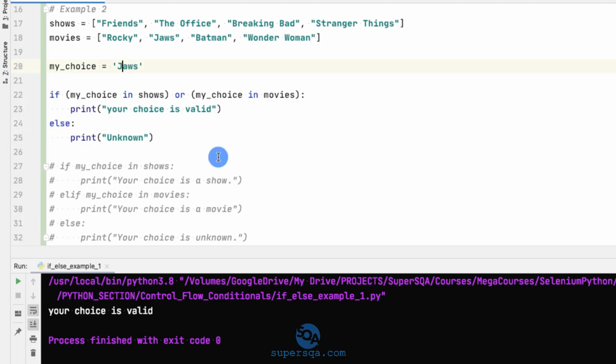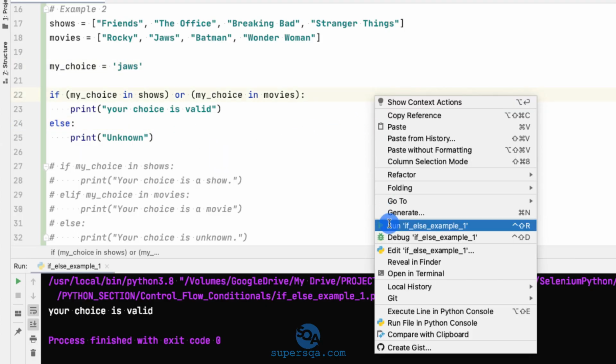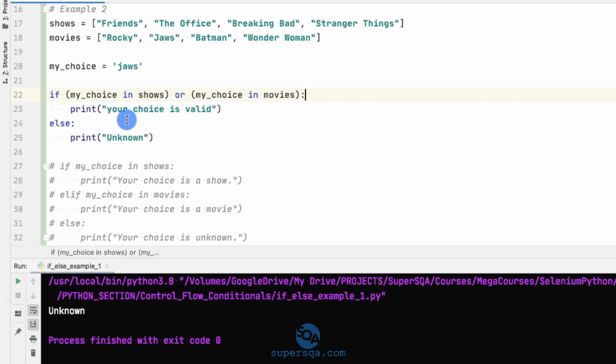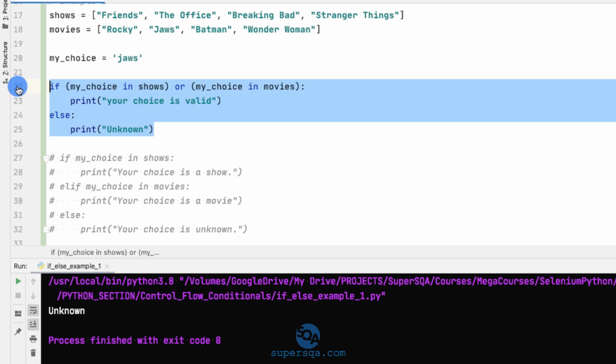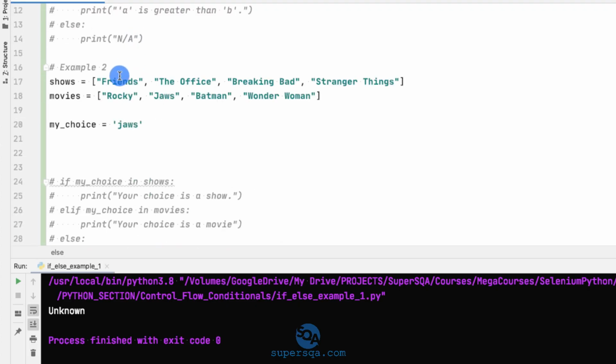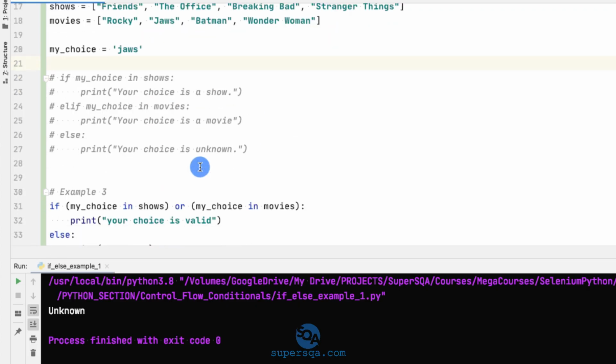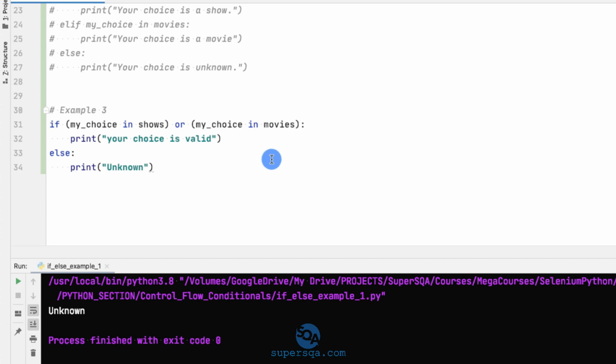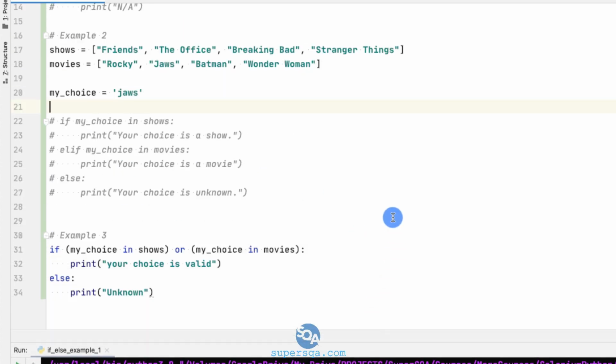What if this is Jaws with a lowercase j? What happens? It says unknown. You see that? Because Jaws is lowercase, but in the list it's uppercase. They're not exactly the same, okay? So you would have to be careful with that. You have to be careful with cases, because it's case sensitive. All right, so these were examples of how to use if else. I'm going to do example 3 like that. This one is going to be example 2. Okay, and that's it. These are very basic examples of if else statements, but let's go ahead to another video and see more examples.